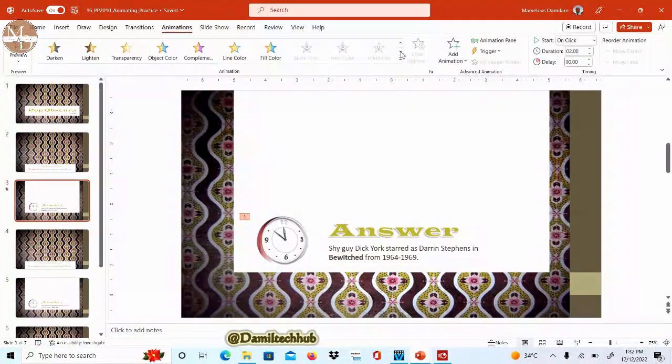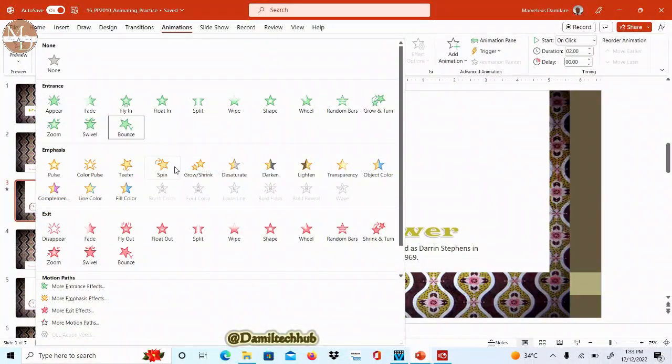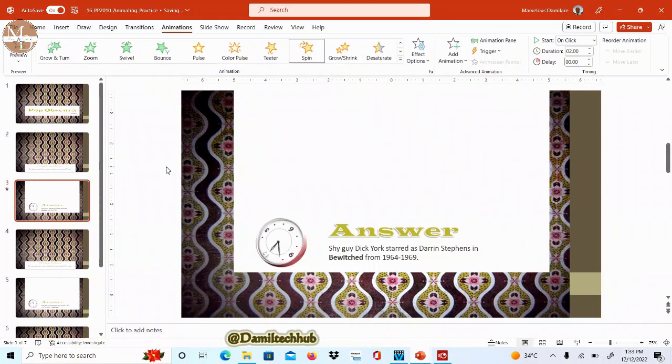Then if you go to emphasis, which is the second part, emphasis animations occur while the object is on the slide and are often triggered by a mouse click. For example, let's click on spin. You see the object spins.